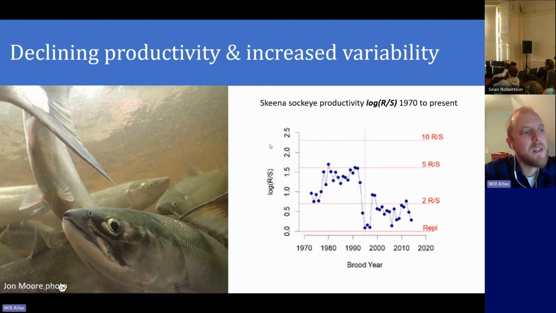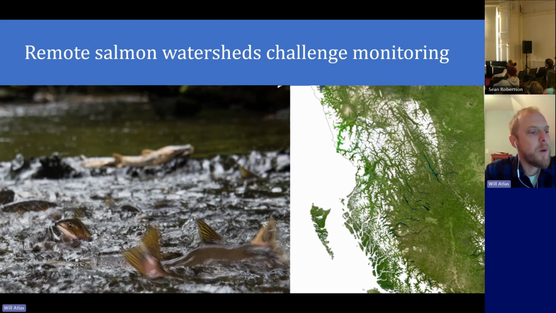This is a time series of Skeena sockeye, but in many ways it's representative of trends for many species of wild salmon on the Pacific Rim and likely in the Atlantic as well. We see major regime shifts in their productivity with a decline in the early 1990s and increasing variability in productivity. So really, salmon are not behaving in the way that a generation before us would have predicted. And that means we need new tools that are relevant and capable of tracking this response.